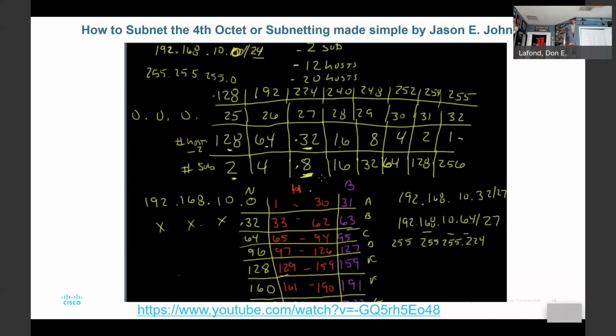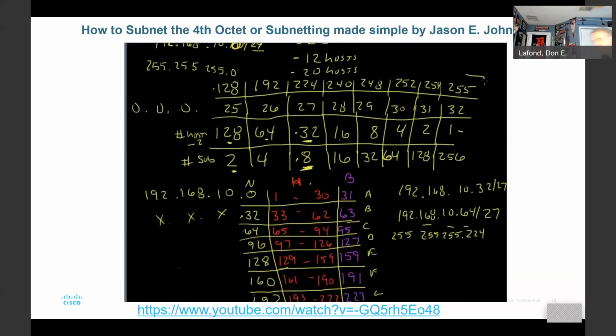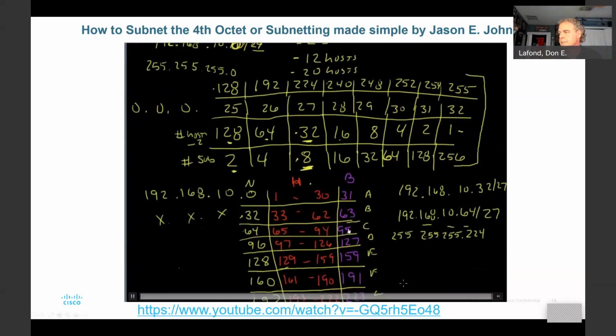But this video was on basic subnetting. I hope this was helpful. Again, this is the chart here that you want to memorize how to write. And then you can take this chart and build your subnet chart out. And it comes in real handy on exams.